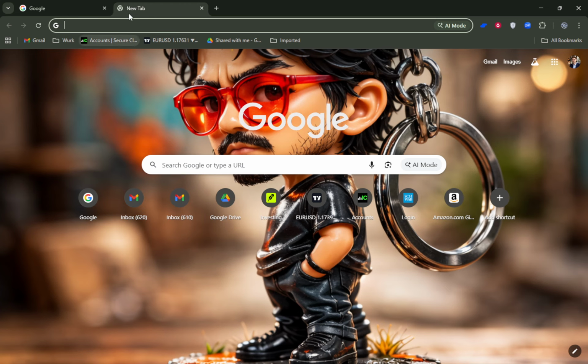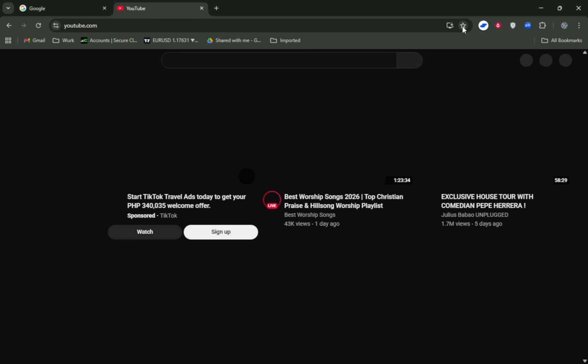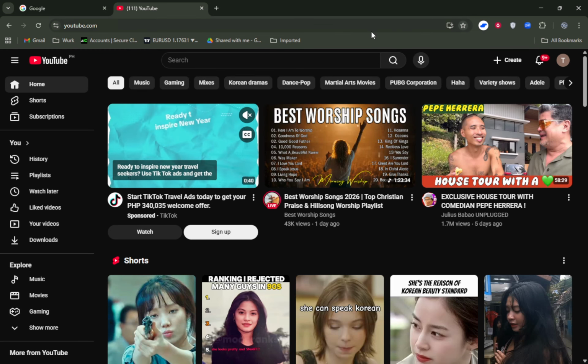If you find a website you want to return to, save it as a bookmark. Click the star icon at the right edge of the address bar. Give it a name if you like, and save it. Later, you can access your bookmarks from the bookmarks bar or the bookmarks menu, which is a quick way to jump back to your favorites.